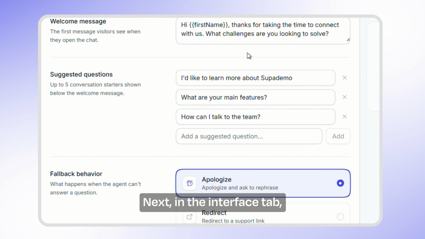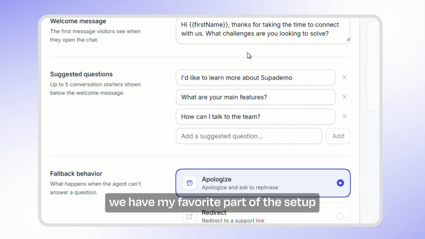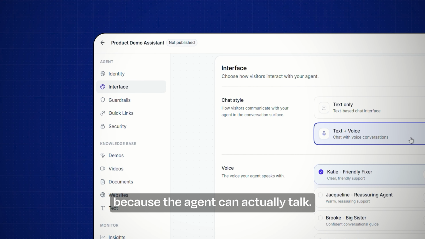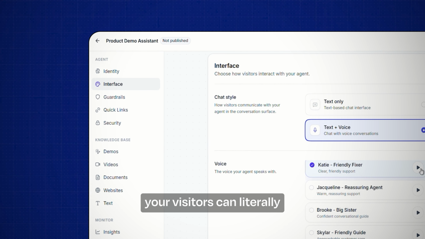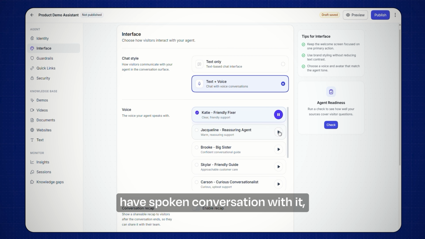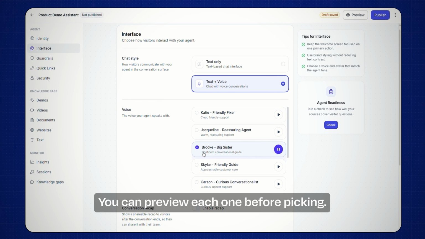Next, in the interface tab, we have my favorite part of the setup, because the agent can actually talk. If you turn on voice, your visitors can literally have a spoken conversation with it, and you get 10 different voices to choose from, each with its own personality. You can preview each one before picking.